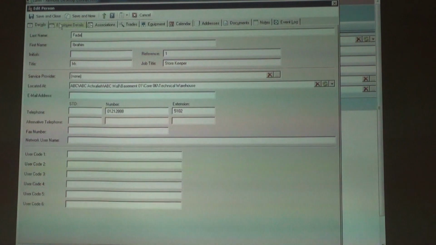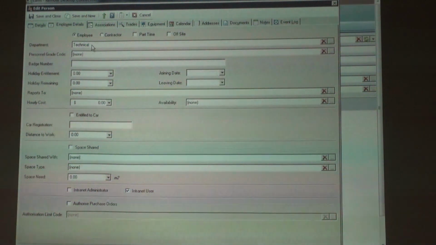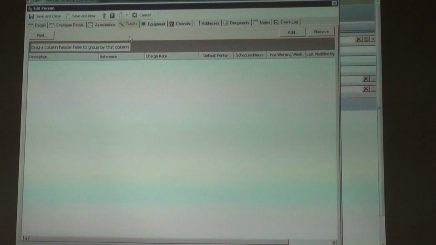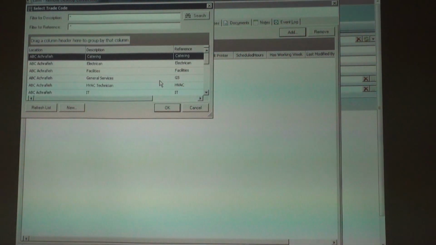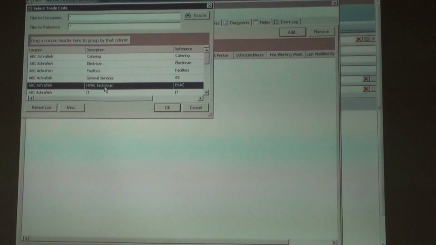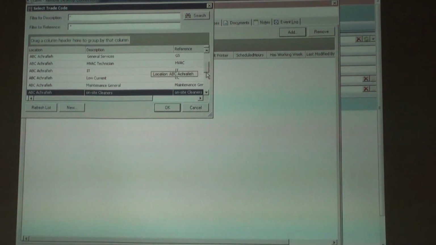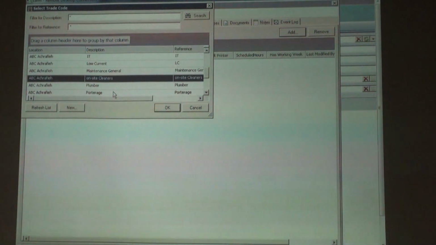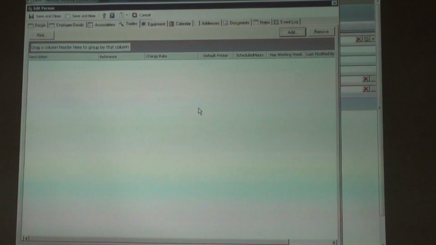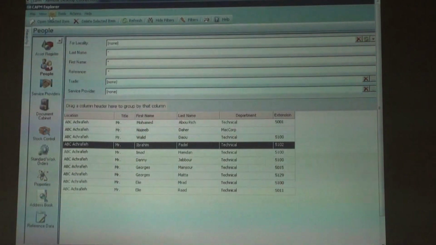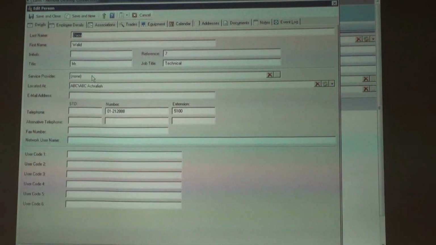Okay. Then in employee details, if you want to change the department you can change it. Here you can see whether it is an employee or a contractor. You can add a trade, like HVAC technician, supervisor, low current or plumber. So just double click and change the entry.